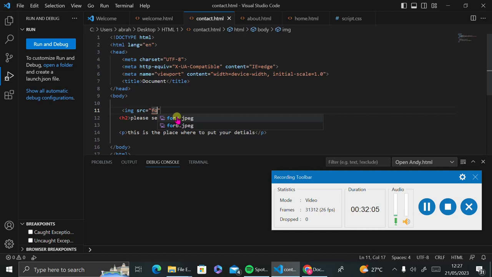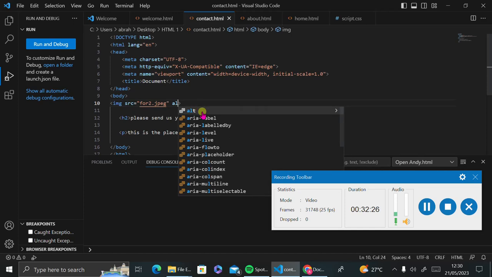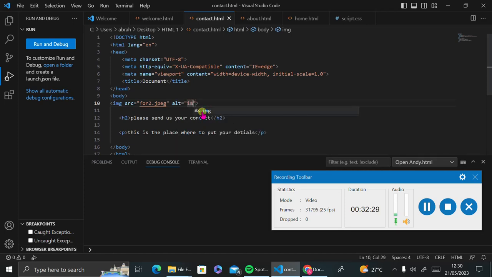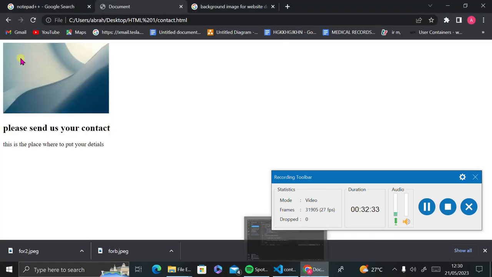So I will tap here src, and then we find the image name. So we can say for2 is here. And then after you just close this, you don't have to put an alt, even though it's necessary, but I don't 100% see it as necessary. So you just come to your browser. Once you refresh, you're going to see your image like this. So this is how you can add an image.